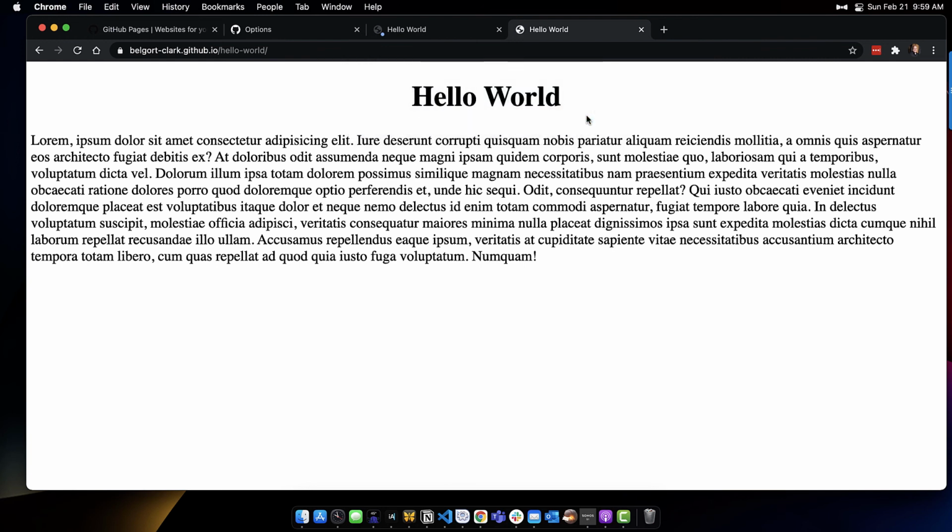All right, so there you go. That's how you can publish a GitHub repository as a web page on GitHub. And there are other ways to point your domain in DNS to GitHub and stuff like that, but I'll save that for another time.